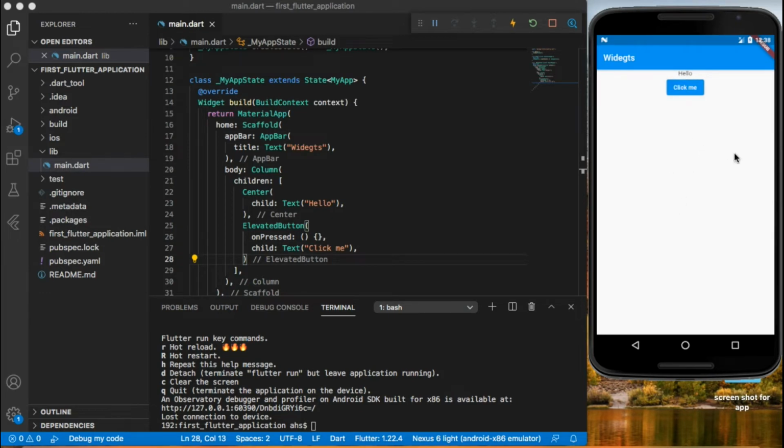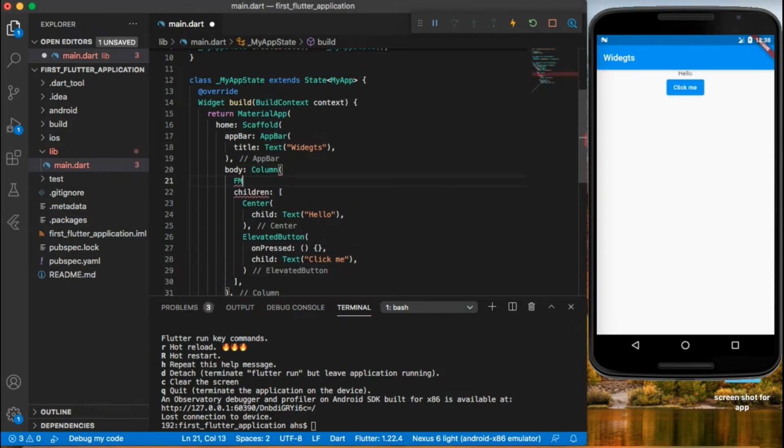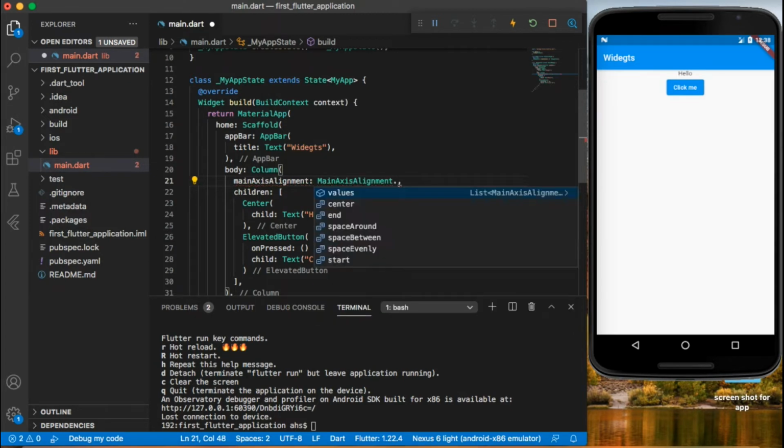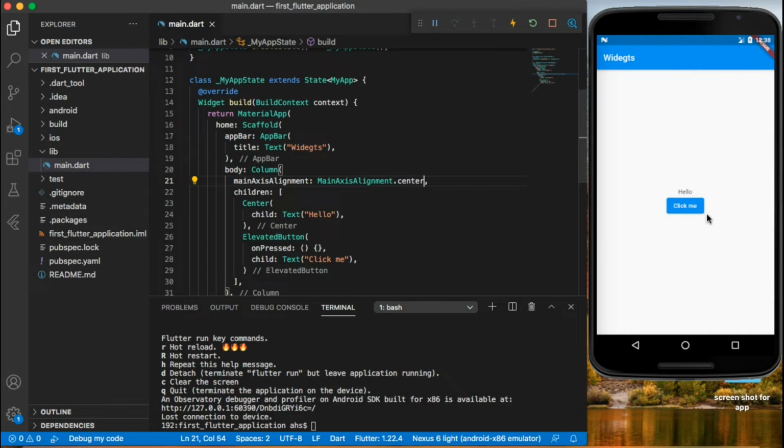Let's bring it to the center by going inside the Column widget and adding mainAxisAlignment, MainAxisAlignment.center, and Control S, and our widgets come to the center. By clicking on this elevated button, nothing happened because we didn't set anything inside the onPressed method. So let's do something here.